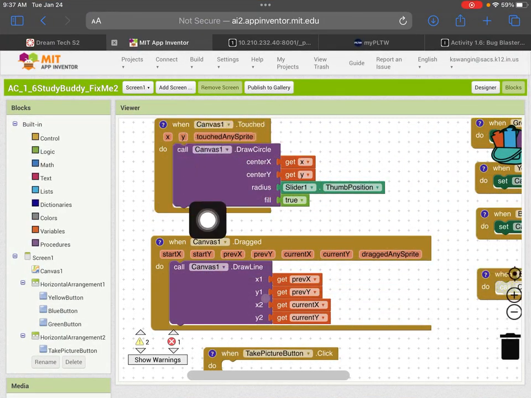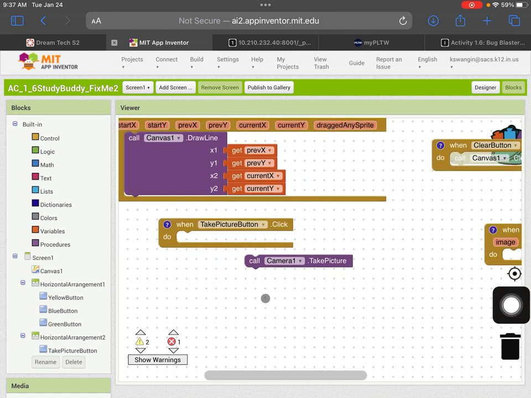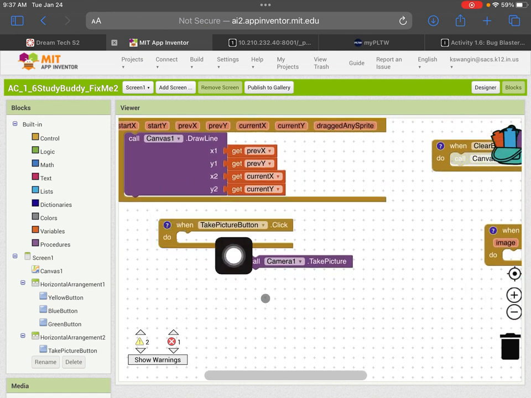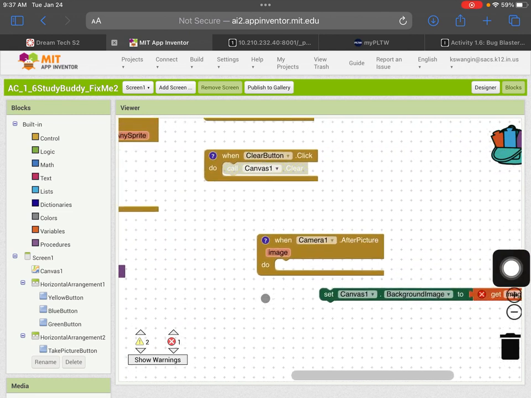I'm kind of looking around. I don't need to touch the canvas. I don't need to drag the canvas. This is probably going to cause an issue, but that's not what I'm trying to fix right now. And here it is. When clear button click, and it says call canvas 1 clear, but you can see it's kind of a weird color. That means the block is disabled. Somebody, whoever built the code, turned the block off as they were testing and forgot to turn it back on.